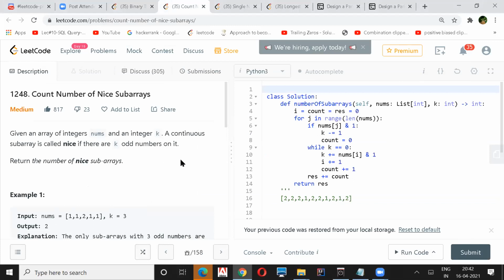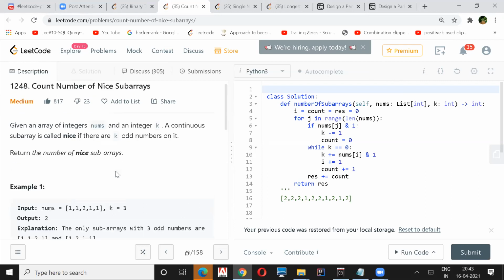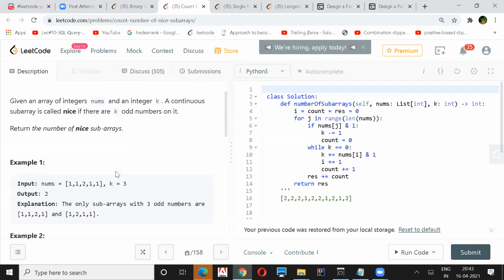Let's go to the next, count number of nice subarrays. You are given an array of integers and an integer k, and a continuous subarray is called nice if there are k odd numbers in it, and we have to return the number of such nice subarrays. These two subarrays are the ones containing 3 odd numbers. Repetition is allowed, I think. That's why we are taking it. Okay, repetition is fine.